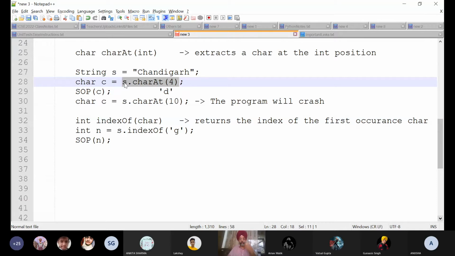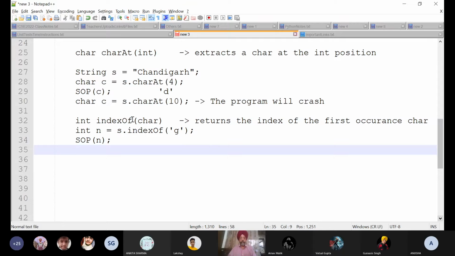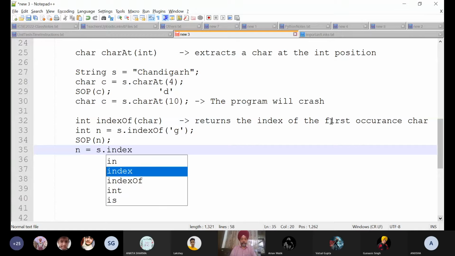So you should know what you want to do and what method you are going to use, and you should know how it is going to behave. If you provide a proper number within range, it will work properly. If you give an improper number, the program is going to crash. On the other hand, the indexOf function, what does it do? It returns the index of the first occurrence of the character. That is the first occurrence. Suppose I now write s dot indexOf and I write x there.